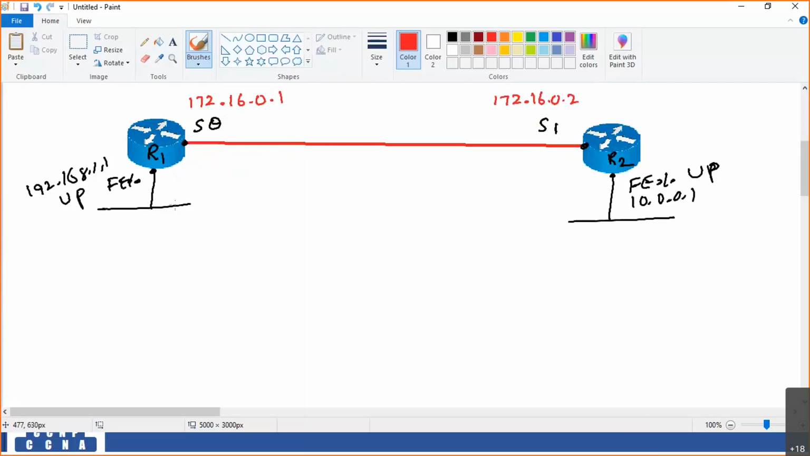All right, how have we configured an IP address on a LAN port? Same commands: interface fastethernet 0/0, ip address, IP address, subnet mask, no shutdown. Similarly, interface serial 0/0 or serial 0, ip address 172.16 with subnet mask, no shutdown, like this.